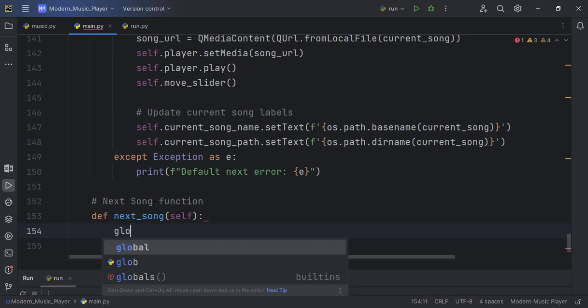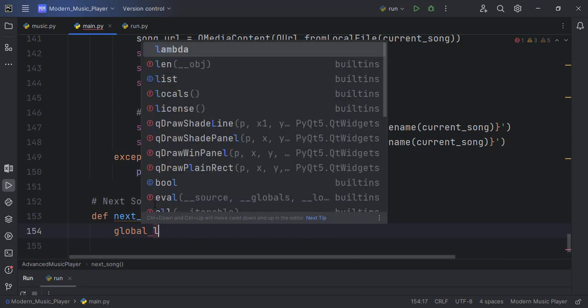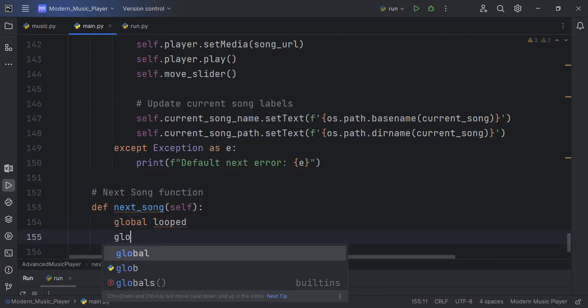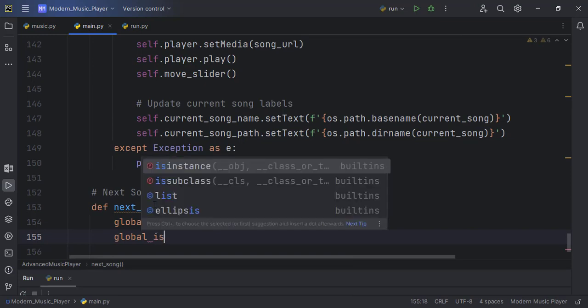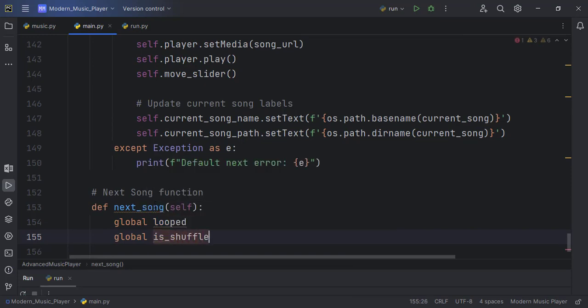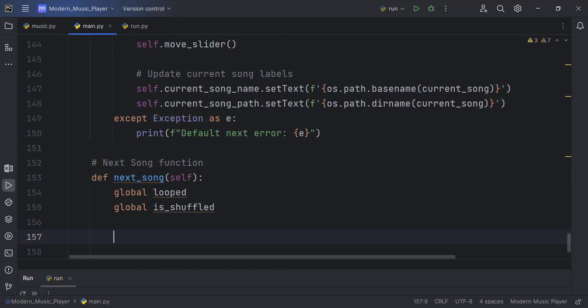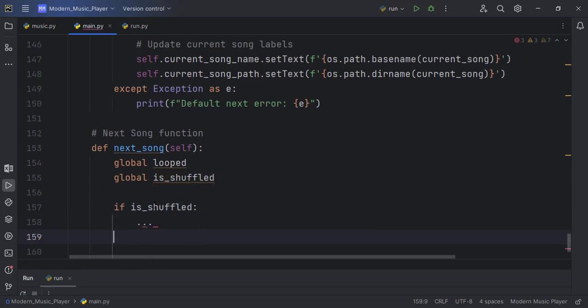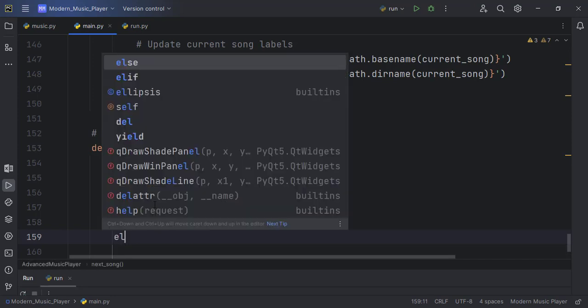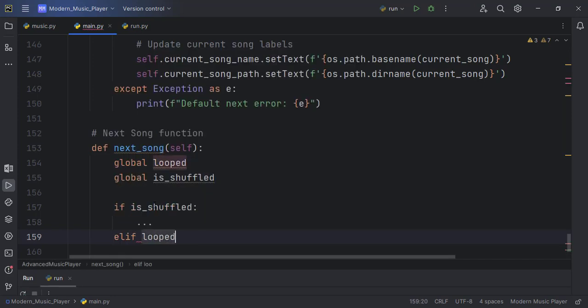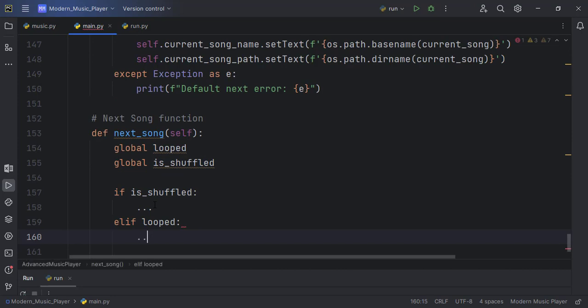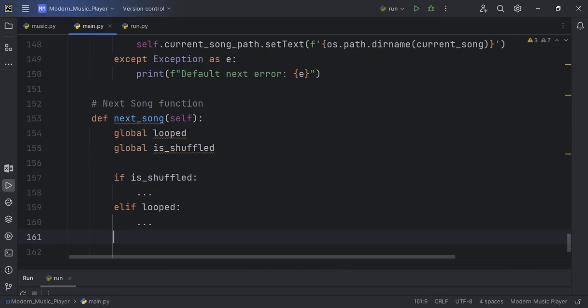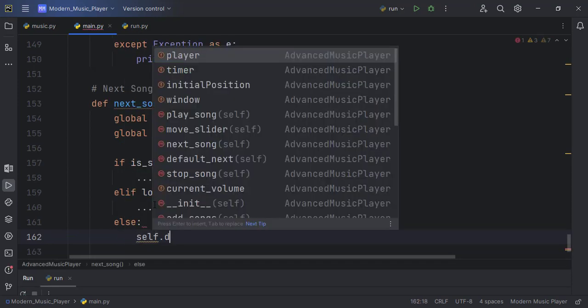So let's call our globals in here. So the global looped, we also call the global is_shuffled. Okay. So if is_shuffled is true, for now let's just pass. If looped is also true, for now let's just pass. We will come and work on them later. Then else we call the self.default_next.